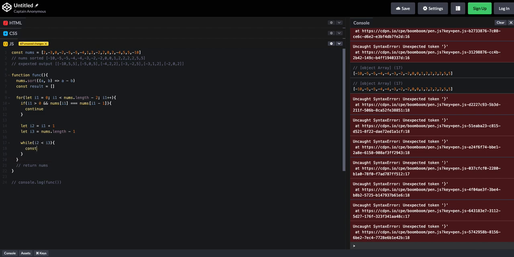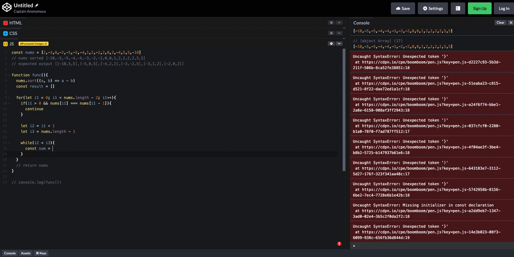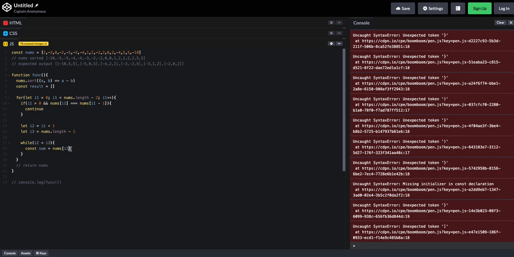So first thing, just to make it easier on us, we're going to create a variable called sum, and that quite simply is just going to be nums I1, and I'm going to be a little bit lazy here, copy that, plus nums I2, plus nums I3, right? So we're just adding up each number at the three different indexes there.